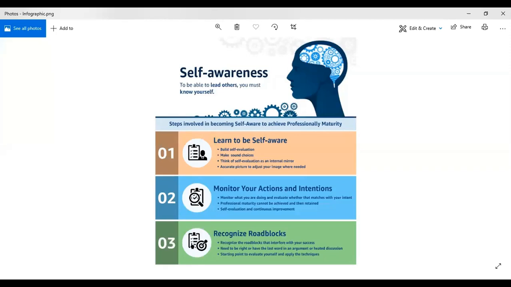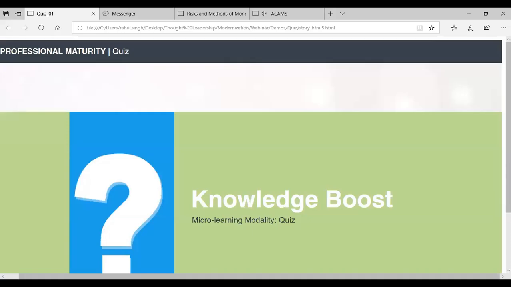So this is an example of an infographic wherein a key learning objective within the legacy course was identified, and this key learning objective is delivered in the form of an infographic. And another example wherein a quiz has been created for the learner.